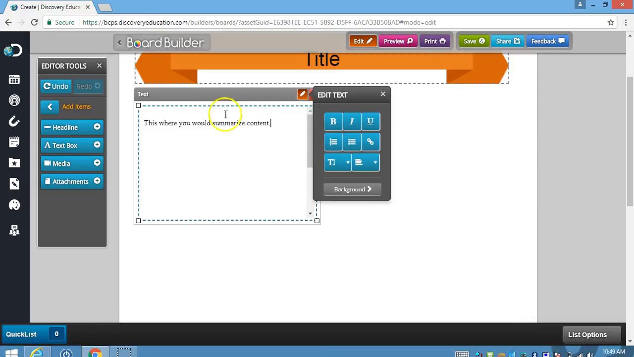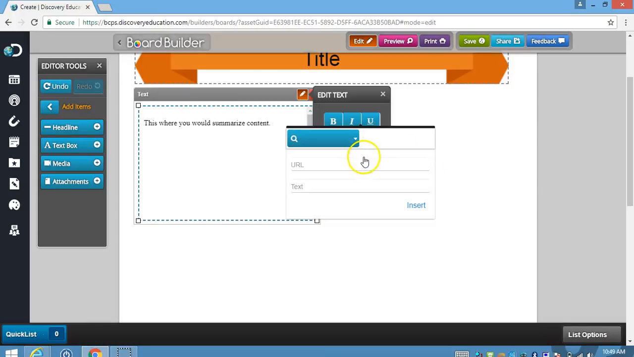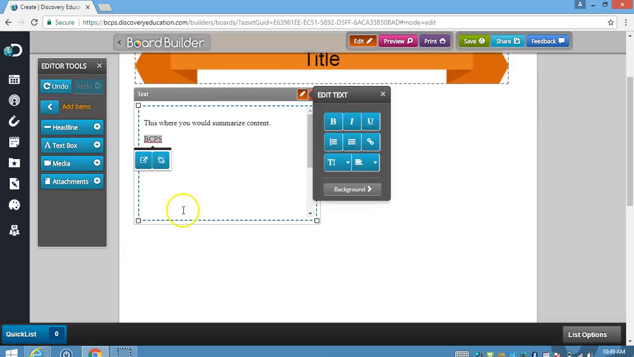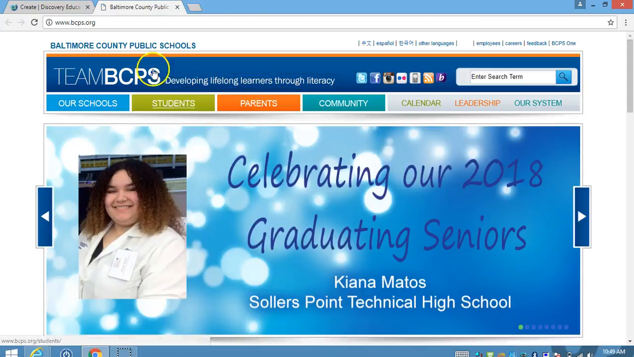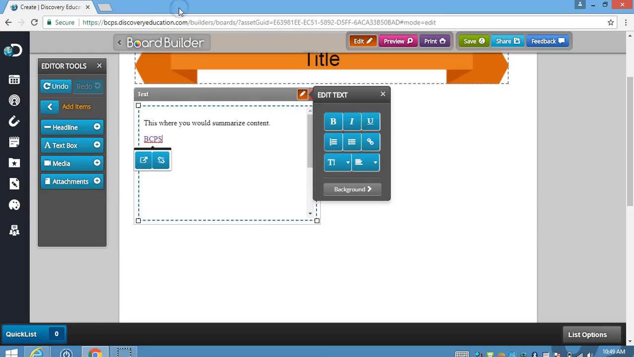And with this text box, you can make the font bold, you can italicize it, underline it, you can even create lists, ordered lists or bullets, and you can even add links, which I think is a cool feature. So you'll type in the website in the URL, so if I wanted to add BCPS, and then you'll put the title of the website, and you just insert it, and then you can just click it and hit open, and it'll take you to the website. So I just think that's a cool feature, and it'll make your board more interactive and fun.